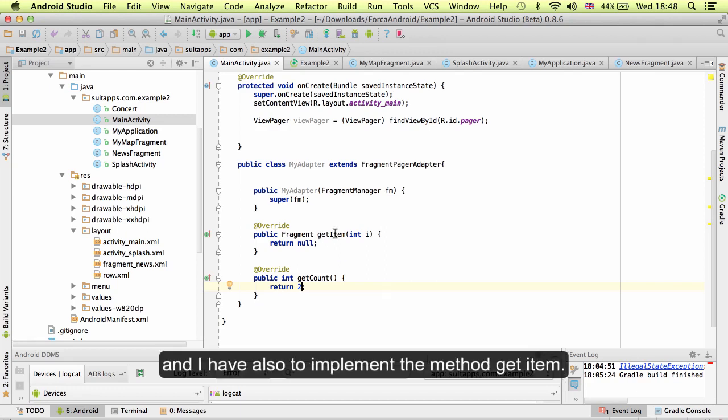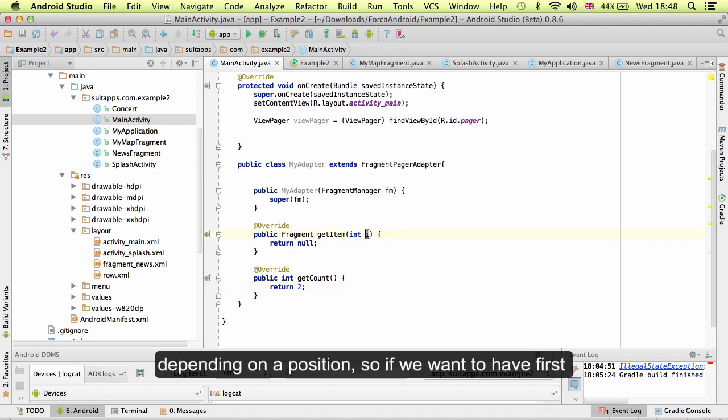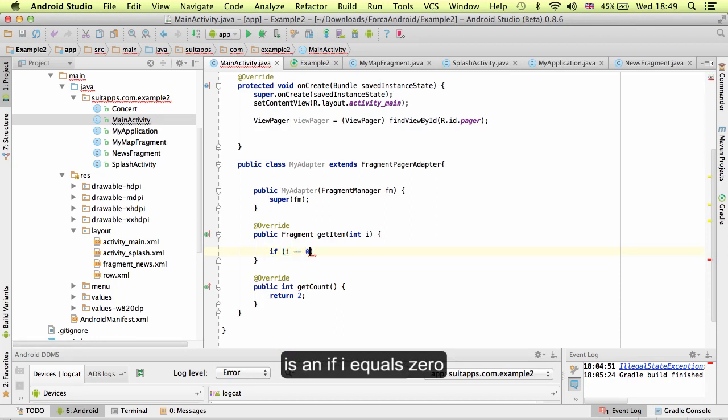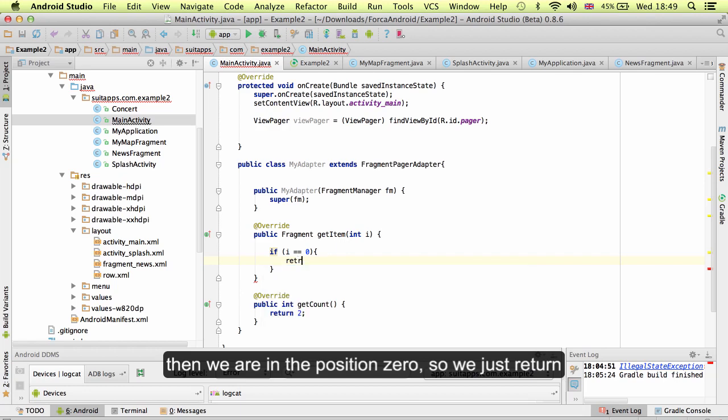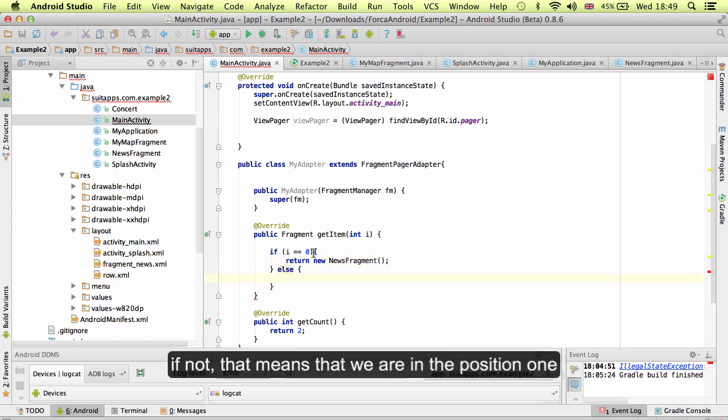And I have also to implement the method getItem. This method returns a fragment, which is the fragment of the page, depending on a position. So if we want to have first the news fragment, on the position 0, we will return news fragment. And secondly, on the position 1, we will return map fragment. So what we do here is an if i equals 0, then we are in the position 0, so we just return a new news fragment. If not, that means that we are in the position 1, we just return a new map fragment.